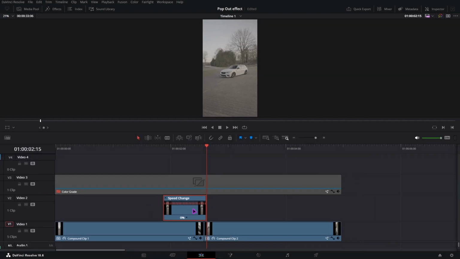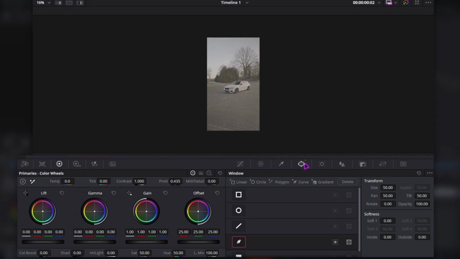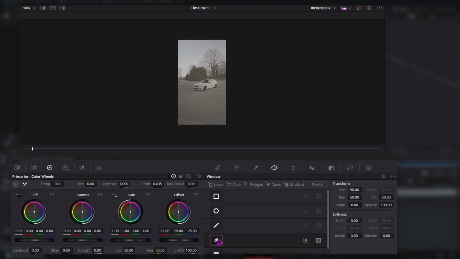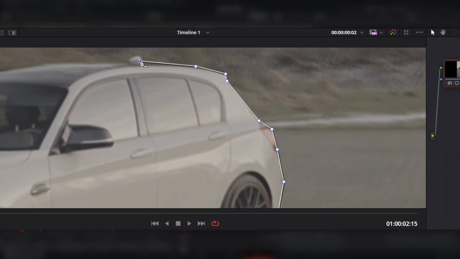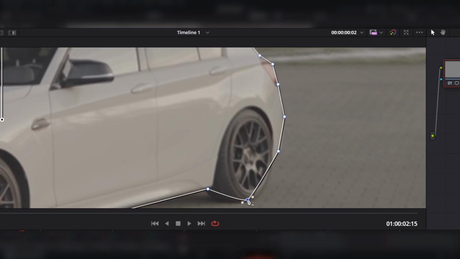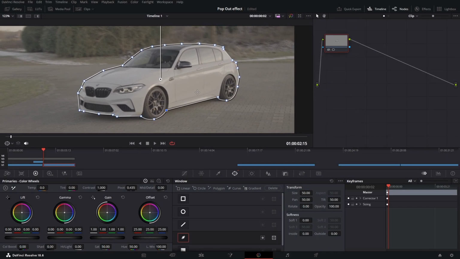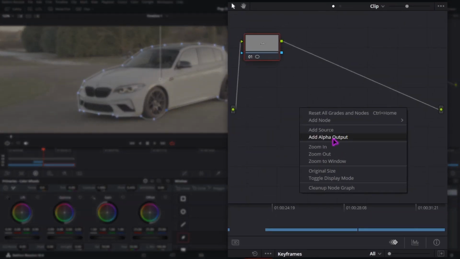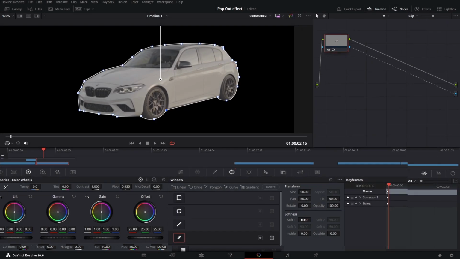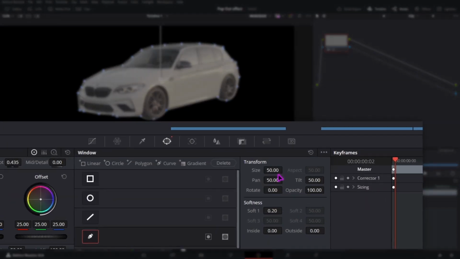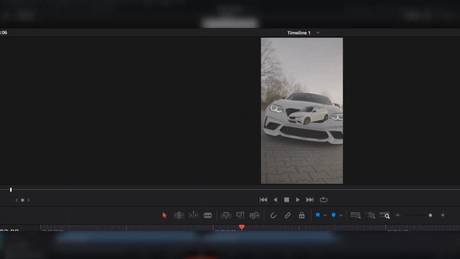Then select your frozen clip and go into the color page. Go to the Window tab and select the pen tool. Then draw a line around your car. When you're finished, right click on the node field and select Add Alpha Output. Connect the blue points. Increase the softness to about 20. Then go back to the edit page. Now you can already see your masked car.